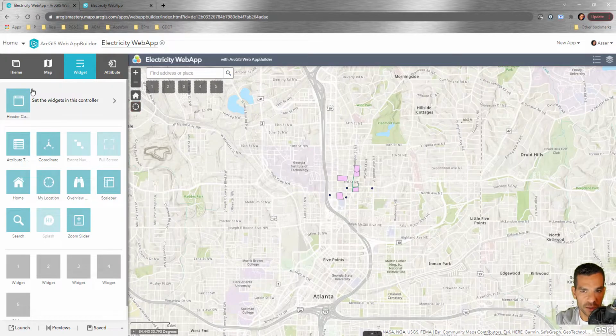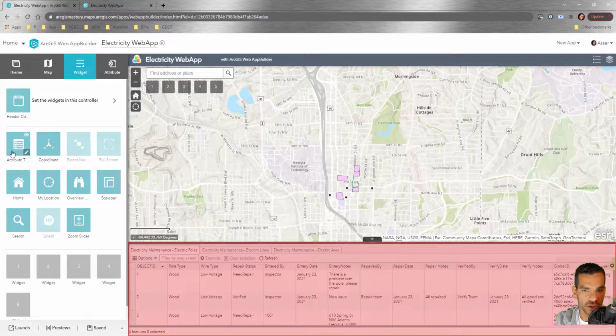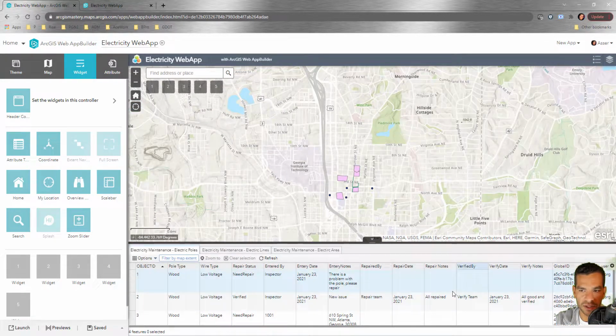The second section, I'm going to go through how to add widgets right now, but the second section here is the widgets or the controls that are already on the map. So for example, this represents the attribute table. Any configuration you do for this one is going to affect this area right here. Coordinates, if you do any configuration for this one, it will affect these coordinates right here.